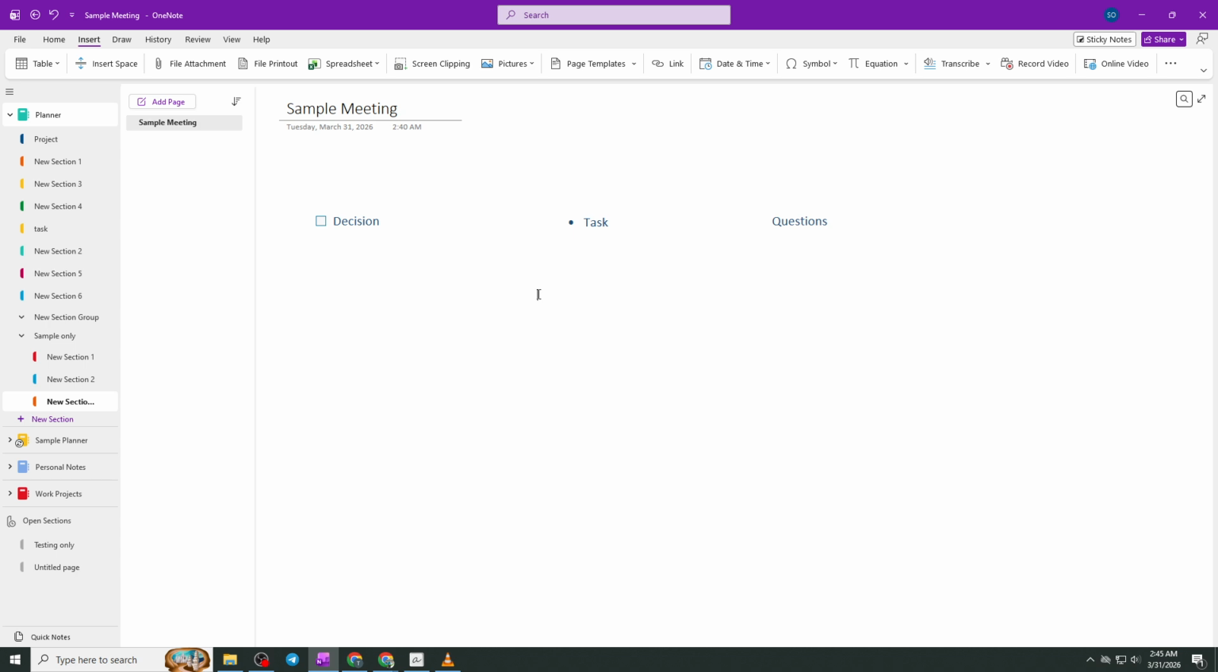And that's it. Using OneNote during a Zoom call helps you stay organized, capture every detail, and take notes efficiently like a boss.